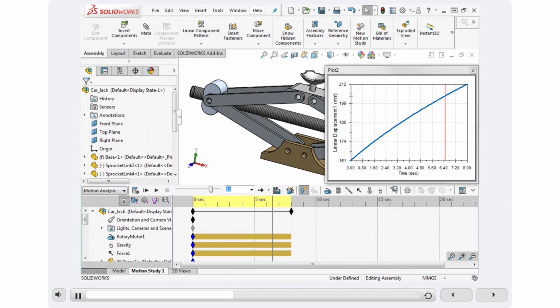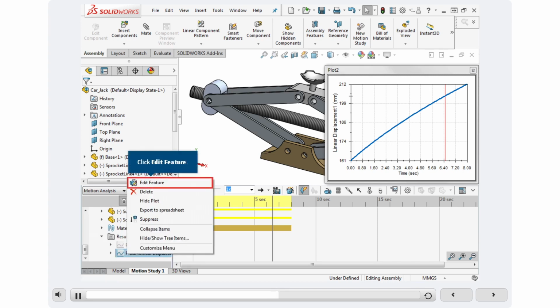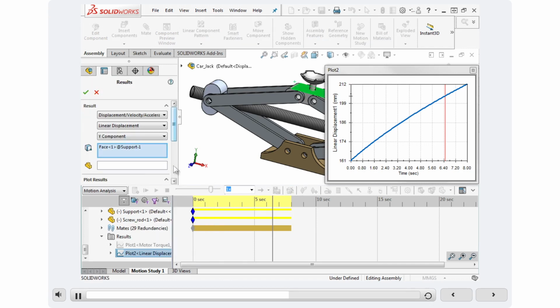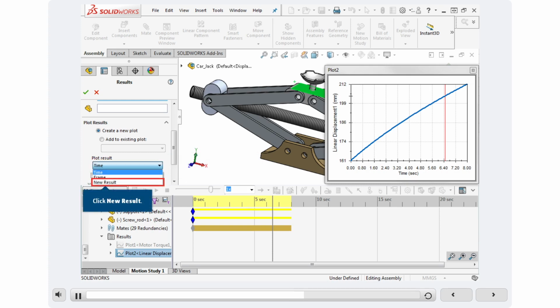We will modify the plot so that the x-axis is no longer time. Rather, the x-axis will display the angle of the motor. Scroll down in the Motion Manager tree and expand the Results folder. Right-click Plot to and click Edit feature. Click the drop-down menu under Plot Result and click New Result.